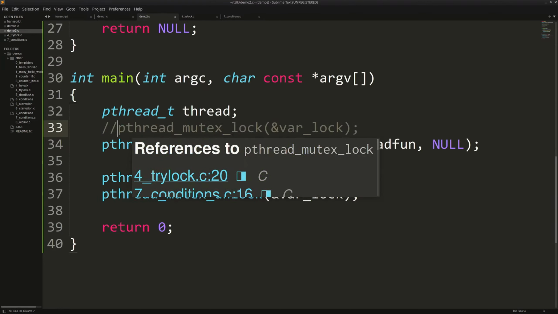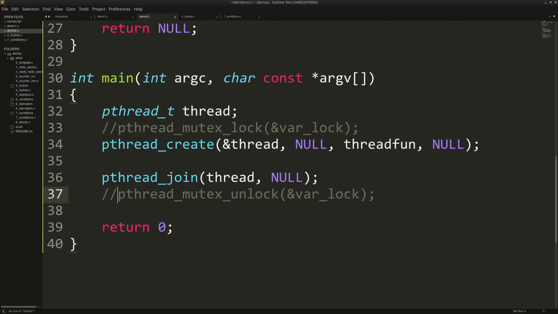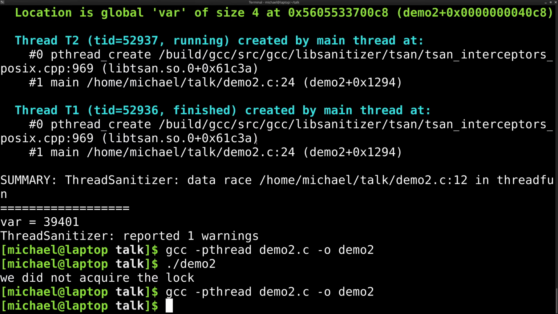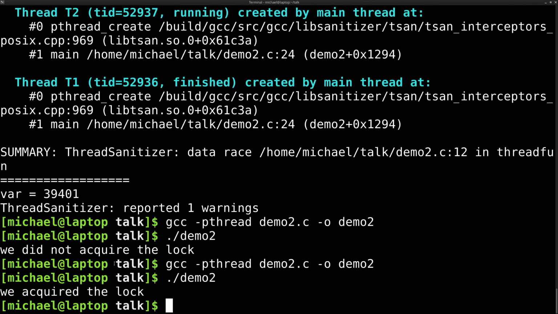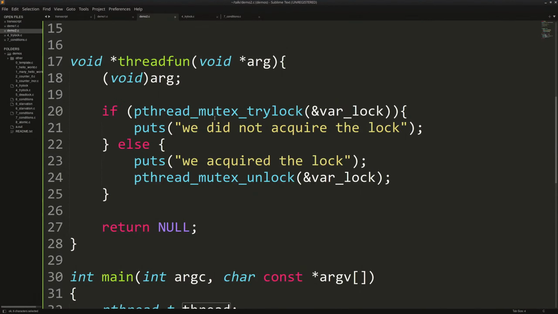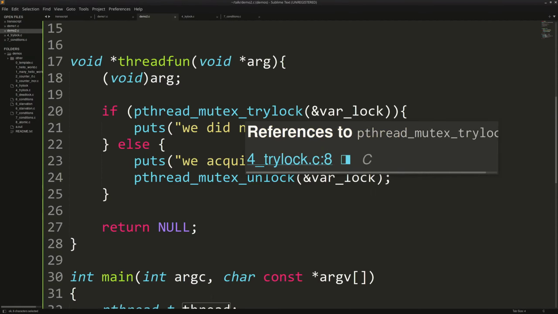Now if the main thread does not acquire the lock, then our side thread here will be free to acquire the lock for itself. So if we recompile it, this time it does acquire the lock. So that's how TryLock works, which can be really useful in some cases.